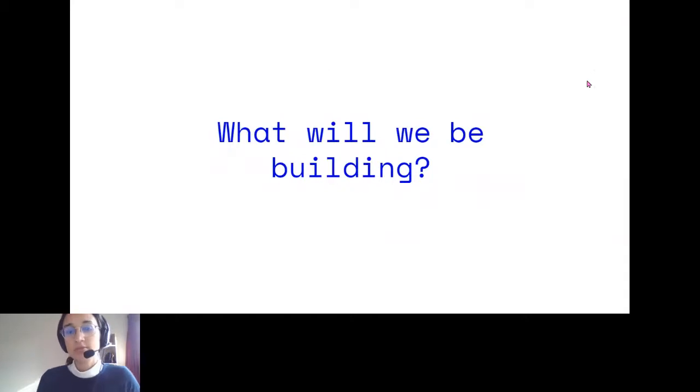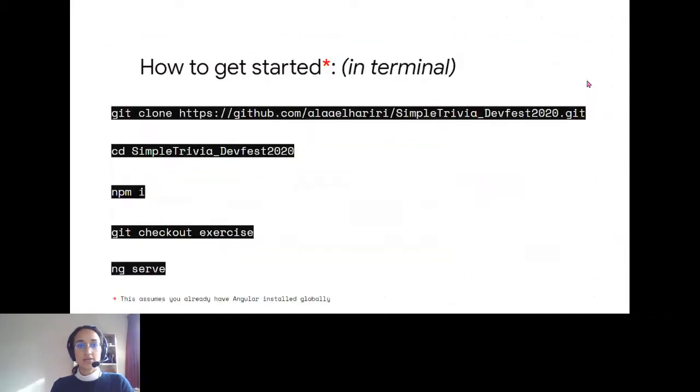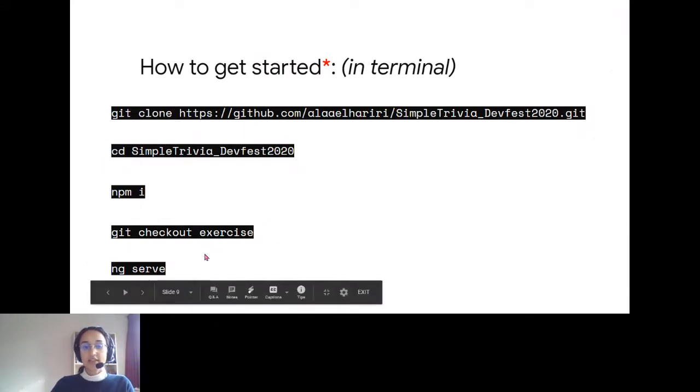So what are we going to be building? Actually, what are we going to be extending? Basically, we are going to have a very simple trivia app by the end. You can access all of this code through GitHub. If you want to get started, you can clone the following repository, navigate to the directory simple-trivia-devfest-2020, run npm install, and git checkout exercise. The exercise branch contains the incomplete application that we will build upon. The master branch contains the completed application in case you ever want to reference it, and you can run ng serve.